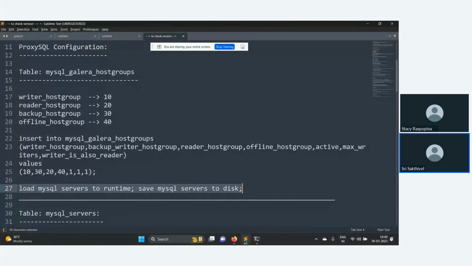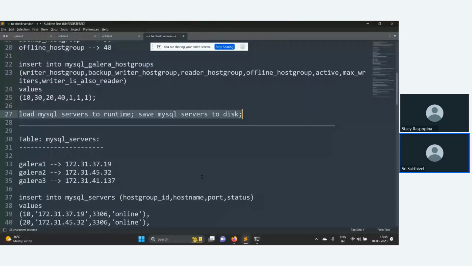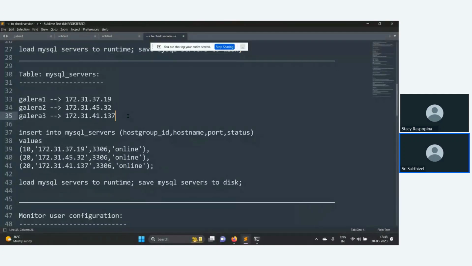The next thing is I need to tell ProxySQL the node addresses, so that ProxySQL can reach the nodes and monitor them. Here we need to provide the node details in the mysql_servers table. There we have different columns: the host group ID, host name, port, and status. You can also configure the weight and the connections in this table, but this is fine for now.